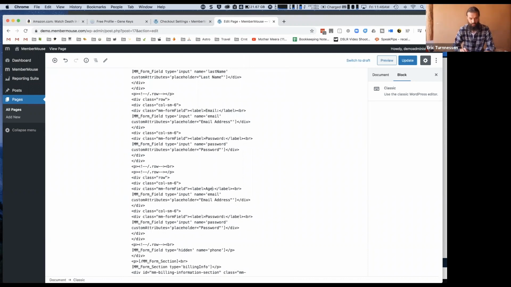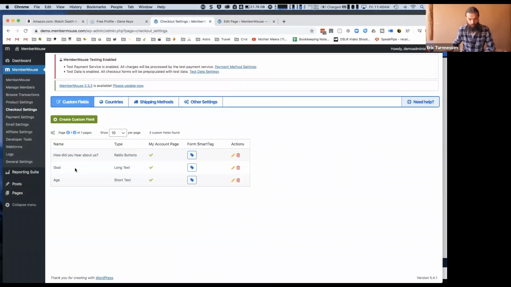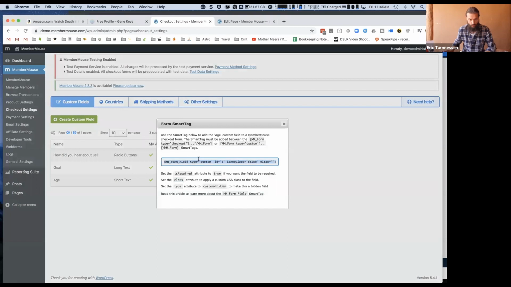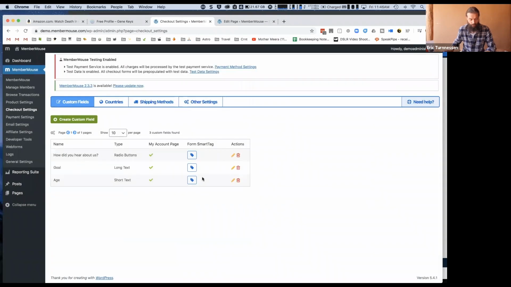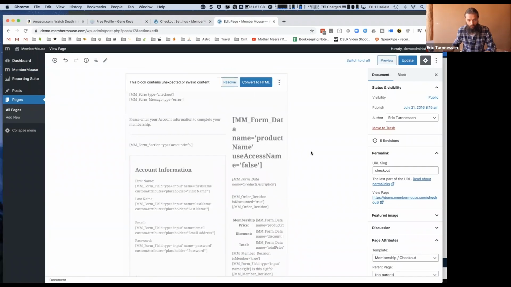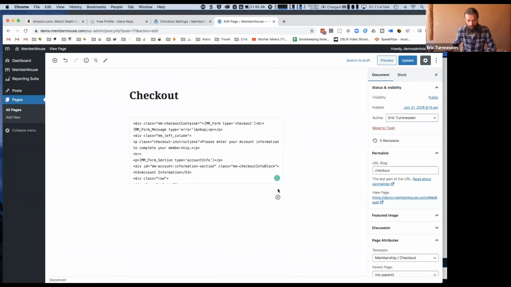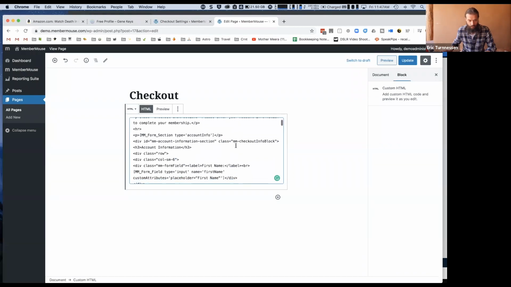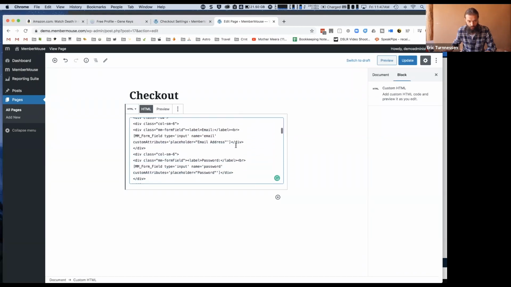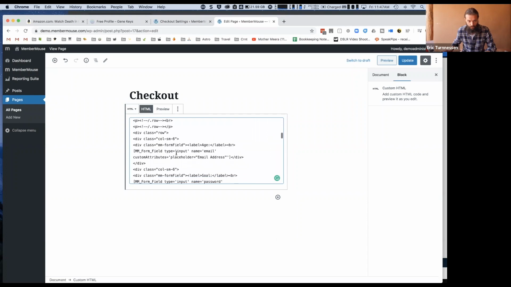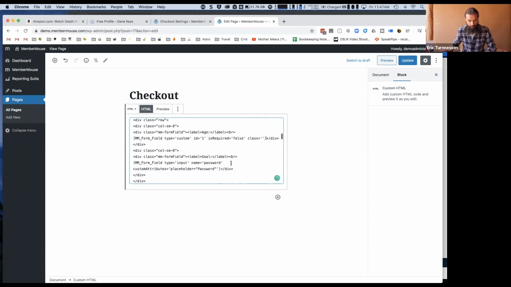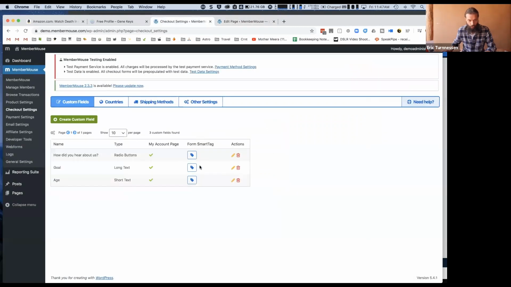So I'm going to say this is age, and this is goal. And then all I need to do is copy these form smart tags. So here's age form smart tag, so I'll copy that. Oh, come on, WordPress, seriously? They do not want to make it easy for me to do this. Okay, so age. So I'll just put that smart tag here. And then goal.